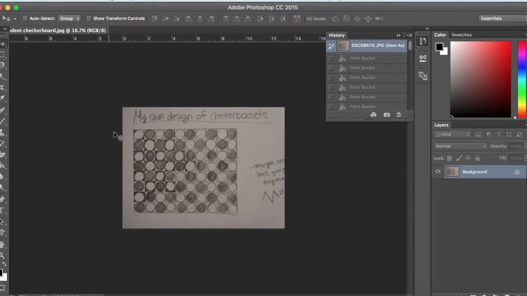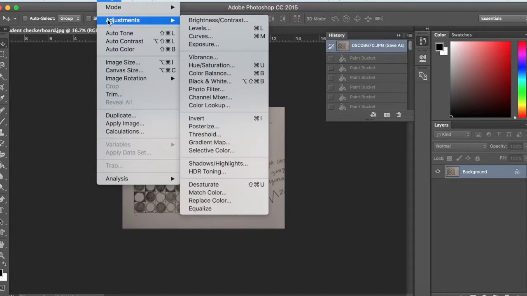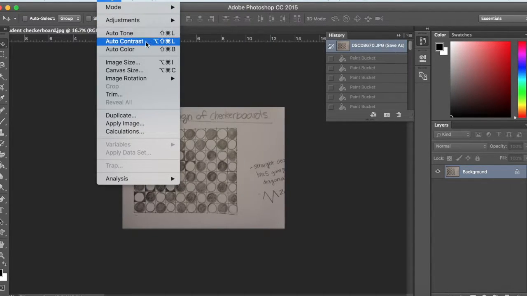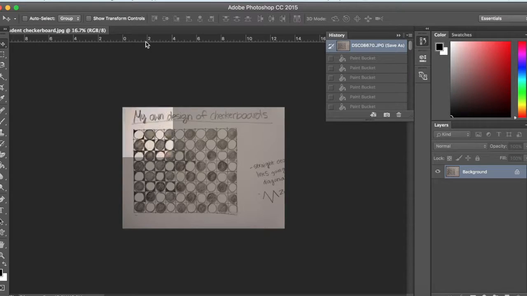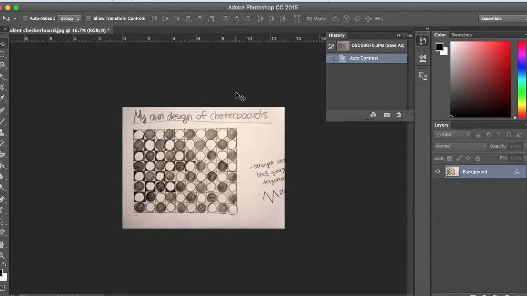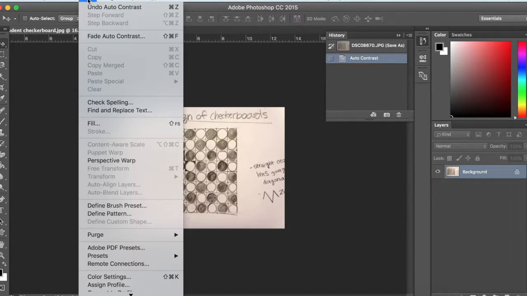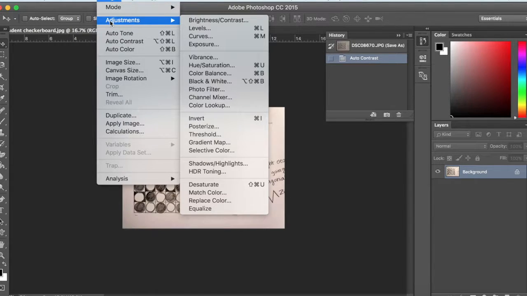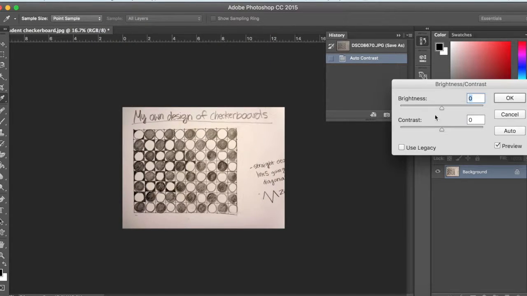The first thing I notice, the white part of the page is kind of gray, so I'm going to try and improve that by adjusting the contrast. I can do that under Image. I could go Adjustments and manually adjust, or I could try Auto Contrast. And that does a lot of good. I might tweak it a little bit more, with Brightness and Contrast. Brighten it up, increase the contrast.